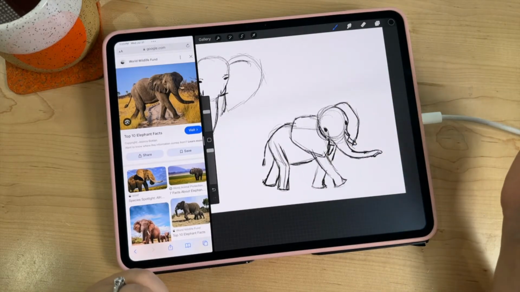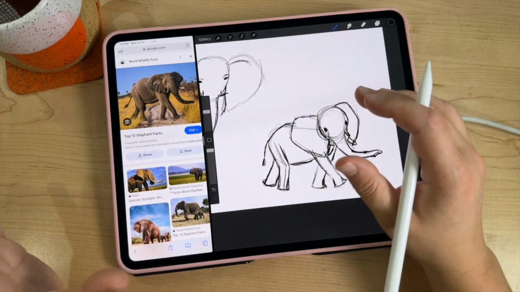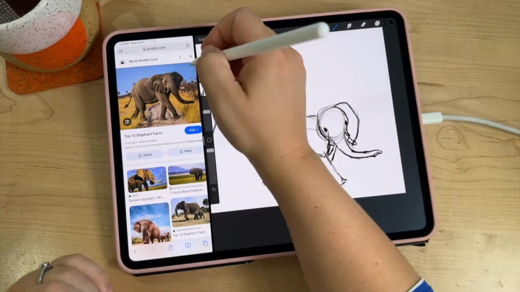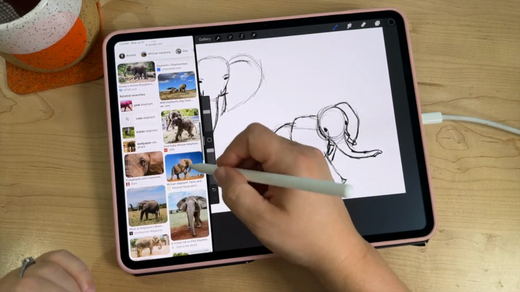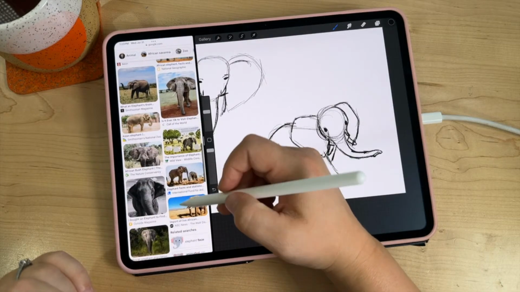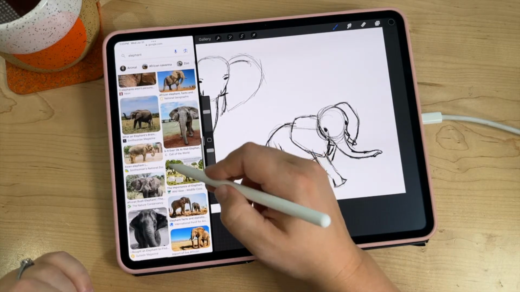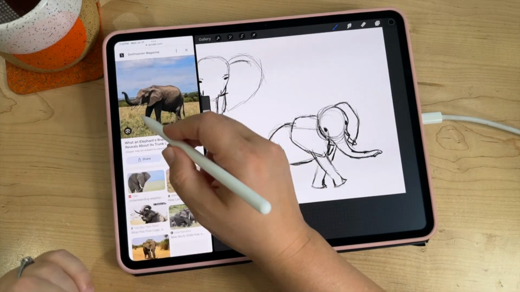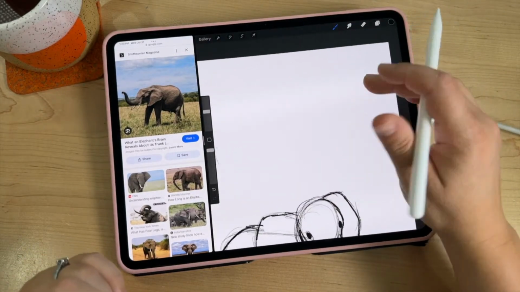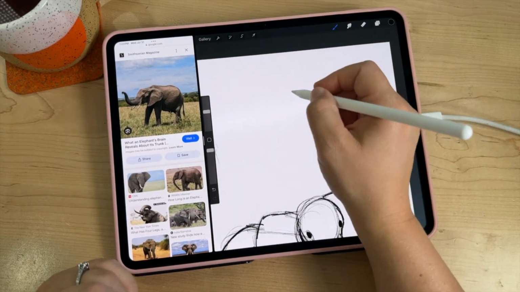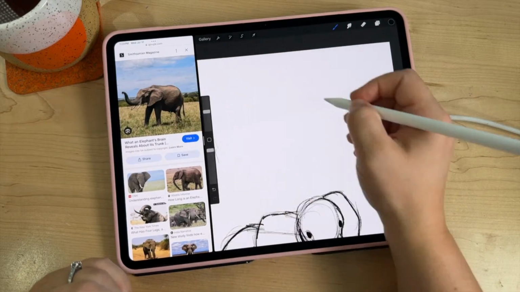Trying to decide if I want to sketch another pose or maybe color this one. Let me look at the images I see. I like this one. It's more of a side angle, so I'm just going to try drawing that one really quick. And this one has the dip in the back, which I see.